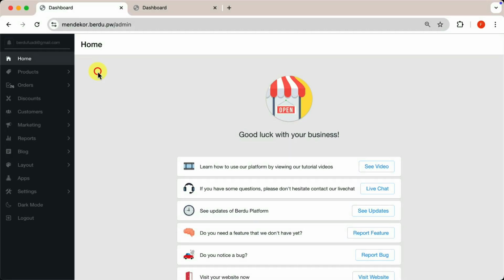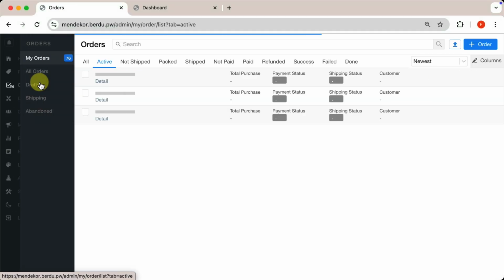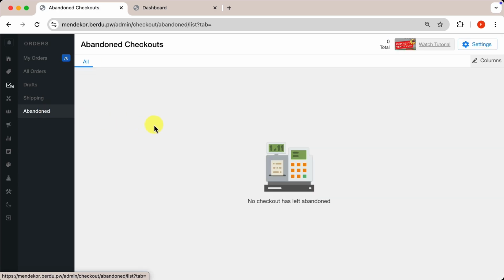From your Berdu website dashboard, go to Orders and then to Abandoned Checkouts. If you don't see any abandoned checkouts yet, don't worry. We'll walk you through how to generate data here.